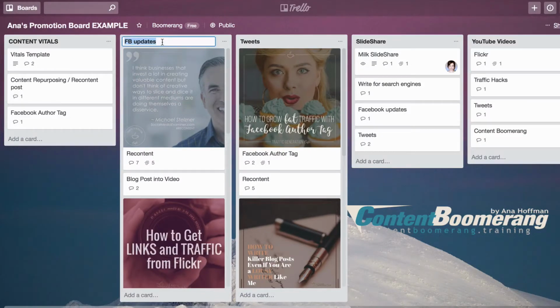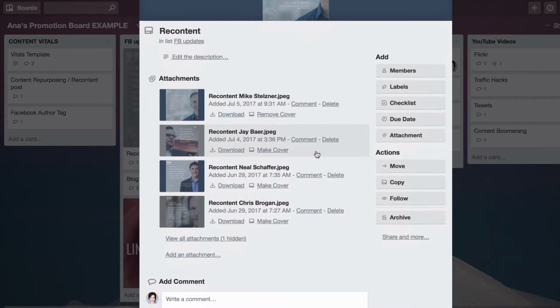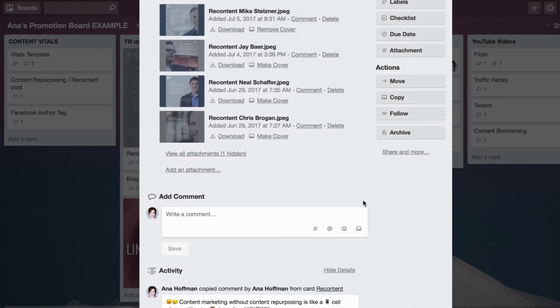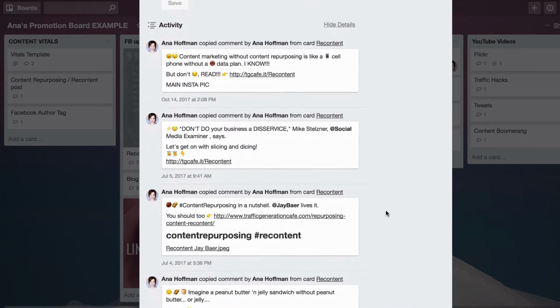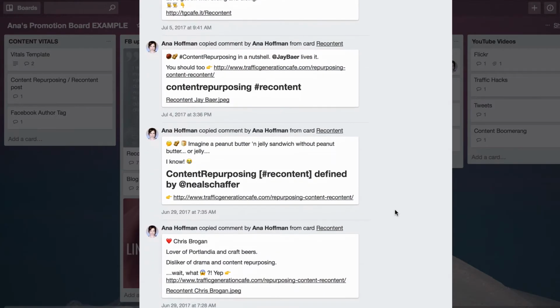Let's see, I've got Facebook updates and tweets separately, and I'll just show you my latest update. It's the blog post from Traffic Generation Cafe on content repurposing, or recontent as we call it, as you remember. I start with the images, and then these are the updates, and all I need to do is basically copy and paste and feed it into Buffer or go straight to Facebook or Twitter or wherever it is that I want to share them.